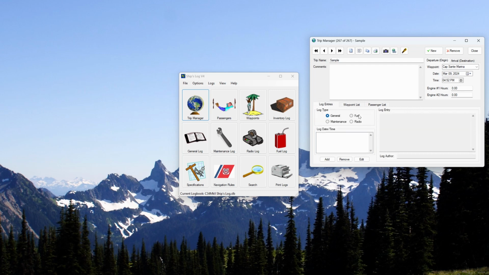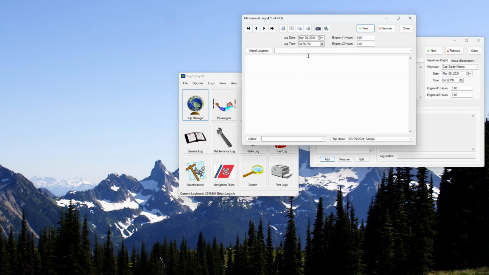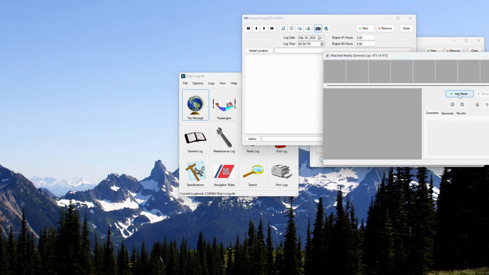Then you also have log entries. So during the trip, as an example, I like to do a log pretty much every evening. So in the evening after dinner, maybe I'll sit in the cockpit and enter log information. You can simply add a log, key in whatever information you have. You can also go out here and you can add media. So if there are specific photos relative to this trip or that day, you can add it.